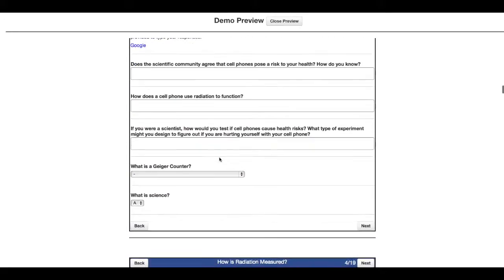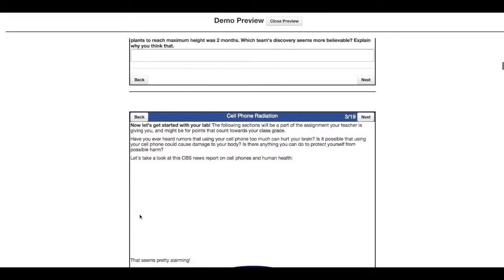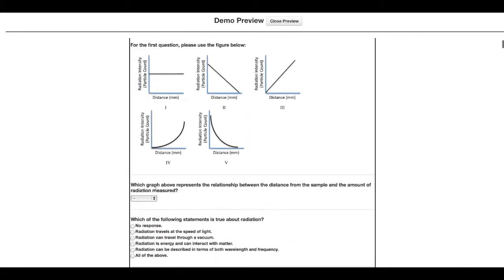So here is the question that we created, what is science? There's the different options. You can see the images, videos, different types of questions.